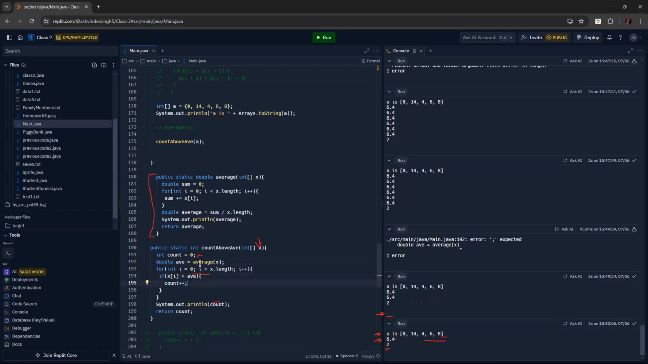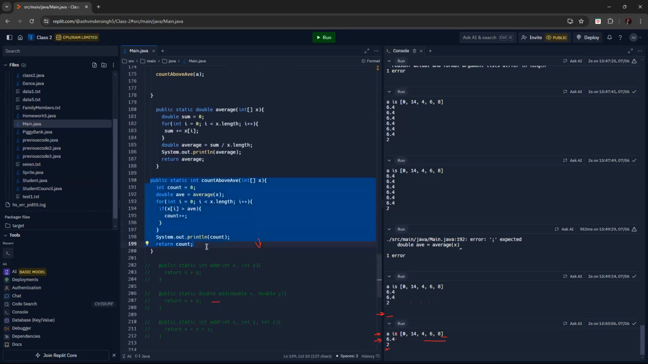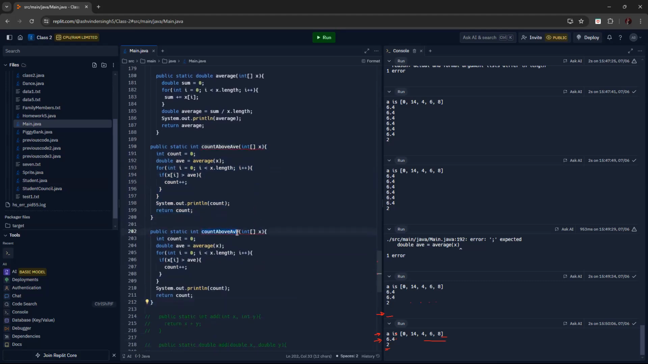Okay, excellent. Then write the method largest which accepts any int array and returns the largest value of the array. Okay, and then returns the largest value.